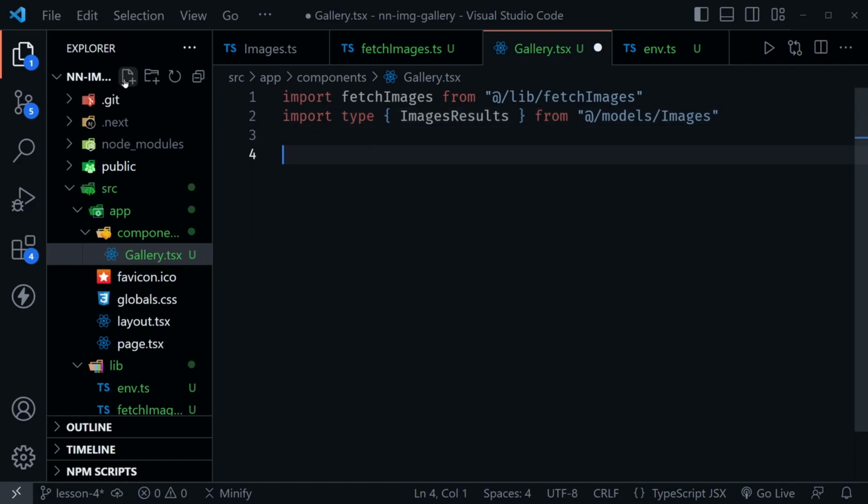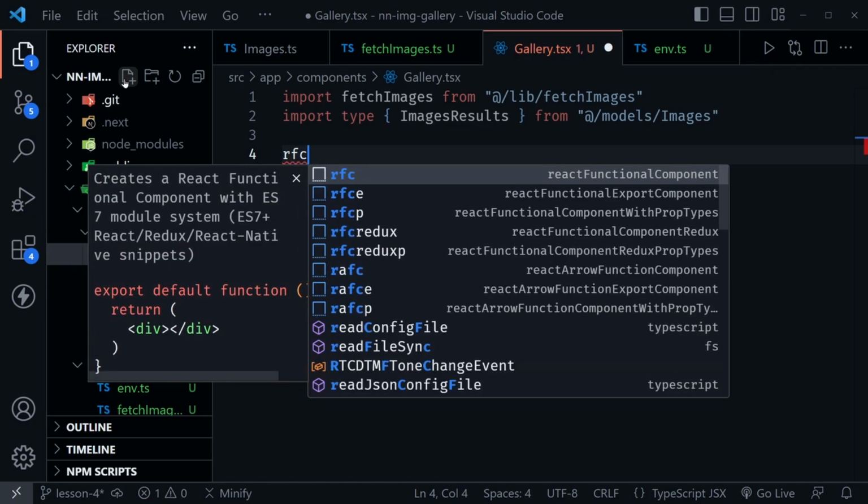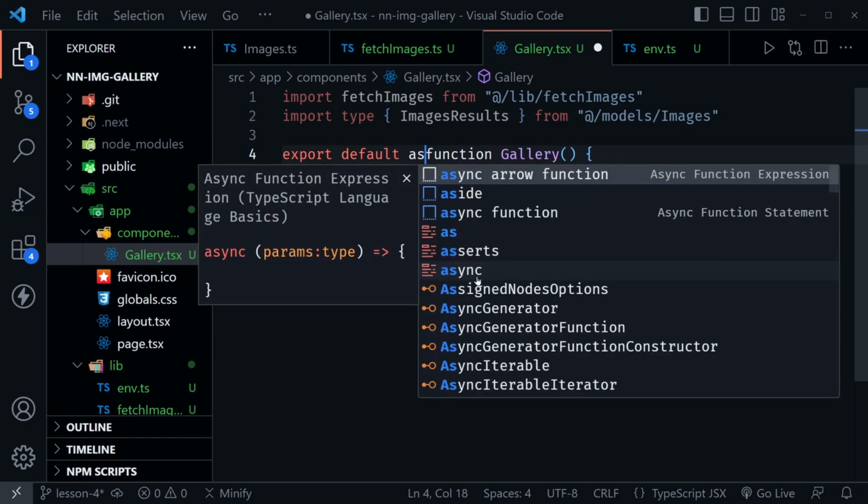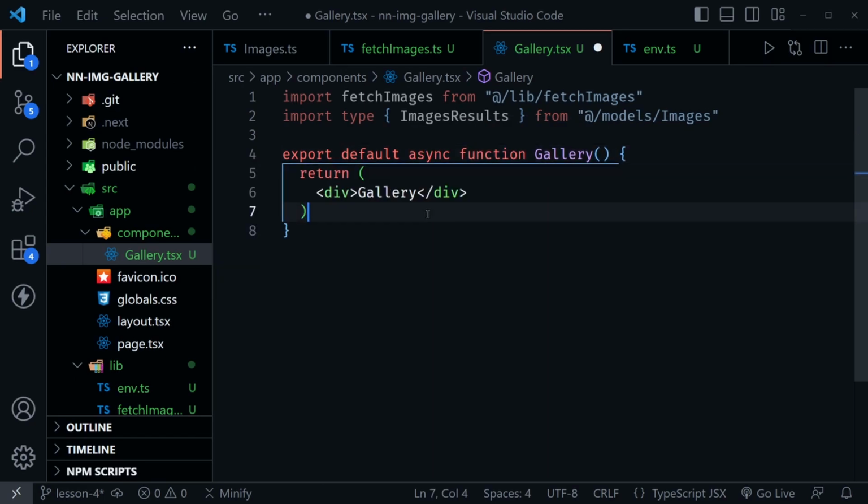And now that we have both of those, I've got the ES7 React Snippets extension installed, so I can type RFC and create a React functional component quickly. So I'll just press tab. And there we have export default function Gallery. I'm going to need to change that to an async function. Otherwise, everything is as I need it.